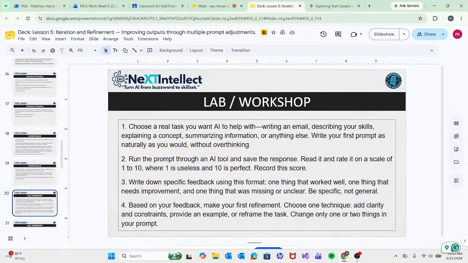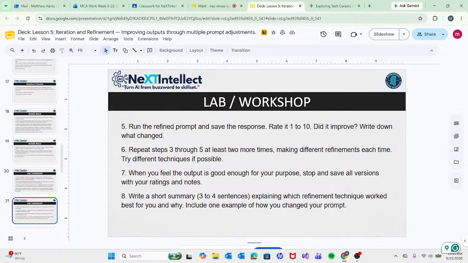Then you'll write down specific feedback using the format: one thing that worked well, one thing that needs improvement, and one thing that was missing or unclear. Based on your feedback, make your first refinement. You could choose one of the techniques, like add clarity and constraints or provide an example. Run the refined prompt, save the response, and rate it. Did it improve? Write down what changed.